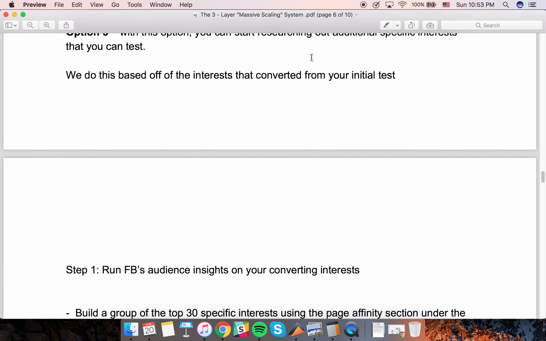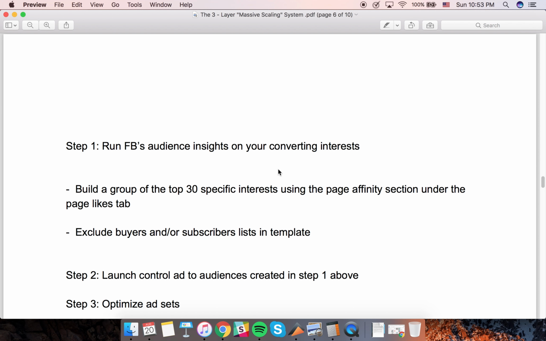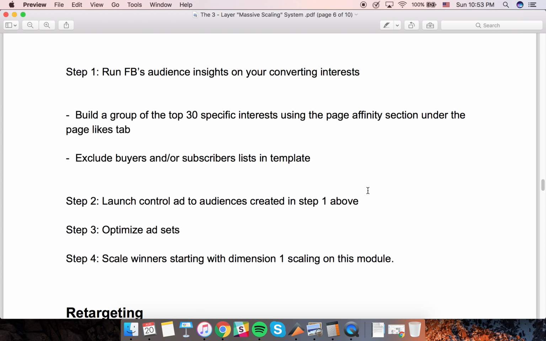So with this audience, you would add new interests that you would target, and you would launch ads, your control ad, to audiences that are created in this step.